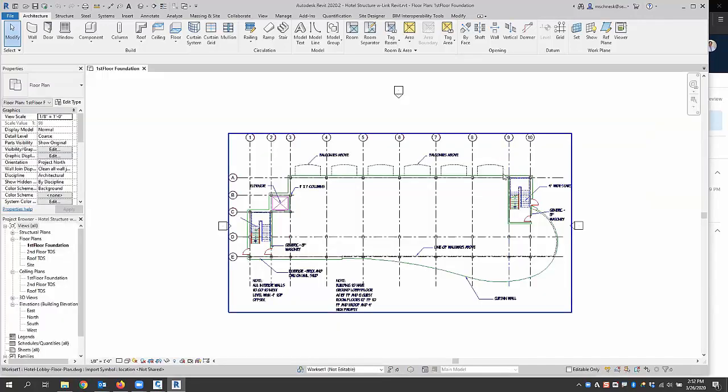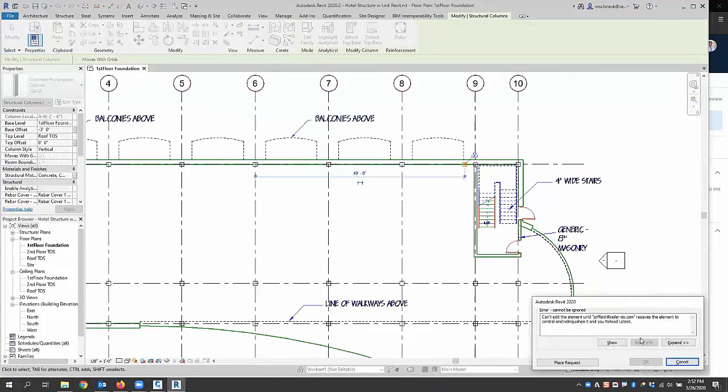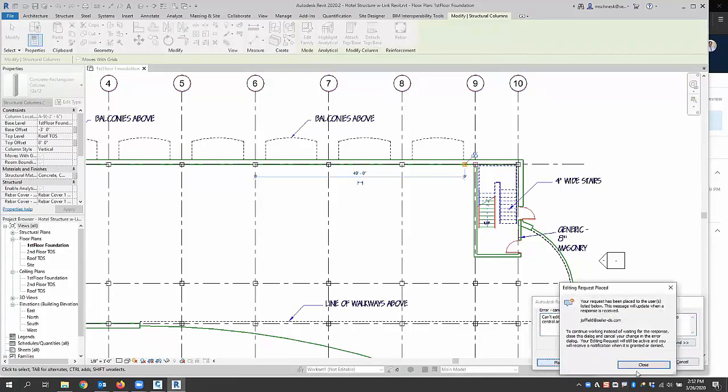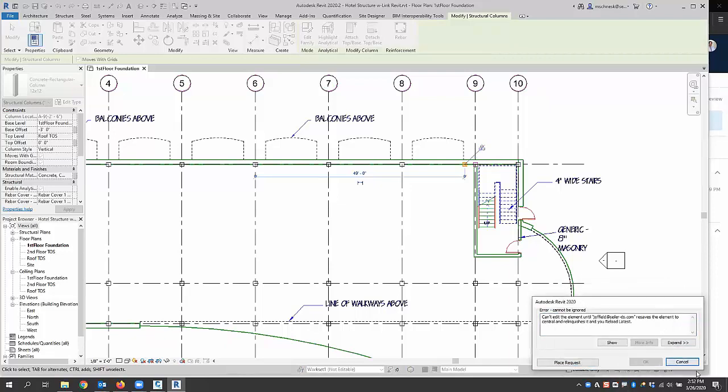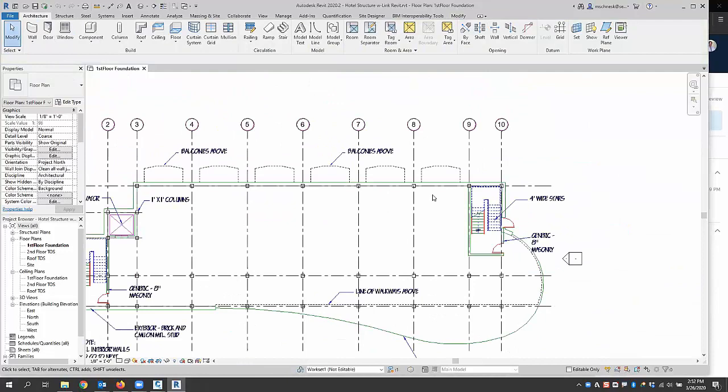I'll change a column location. 49. There we go. Can't, until you resave the elements and relinquish them, and you reload later. Place request. But here, okay. So now, no, that's okay. We get the idea. It's done. It's done, Mark. Oh, is it?